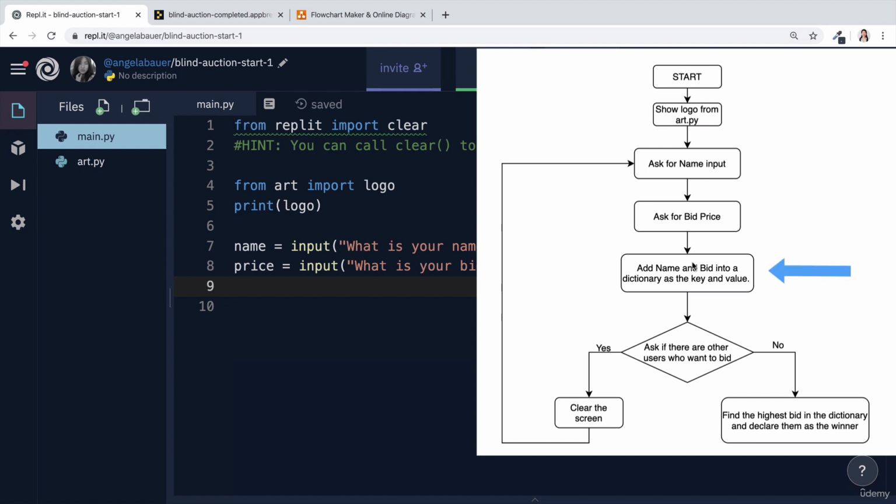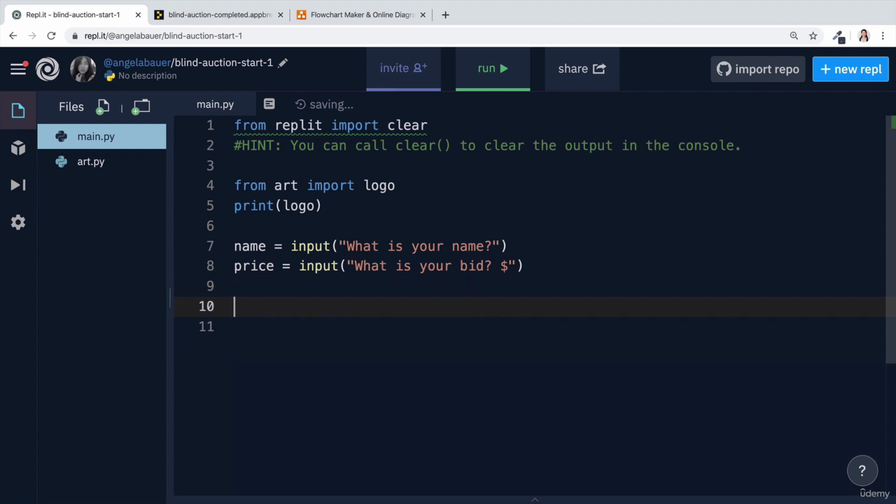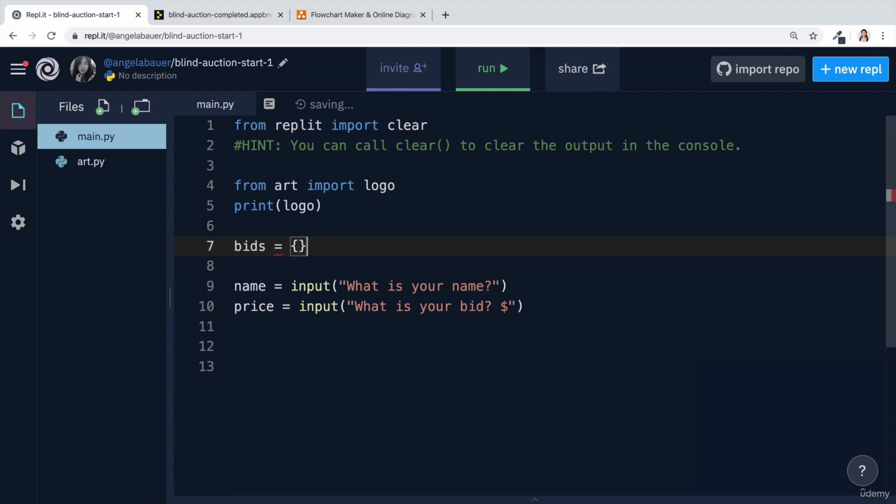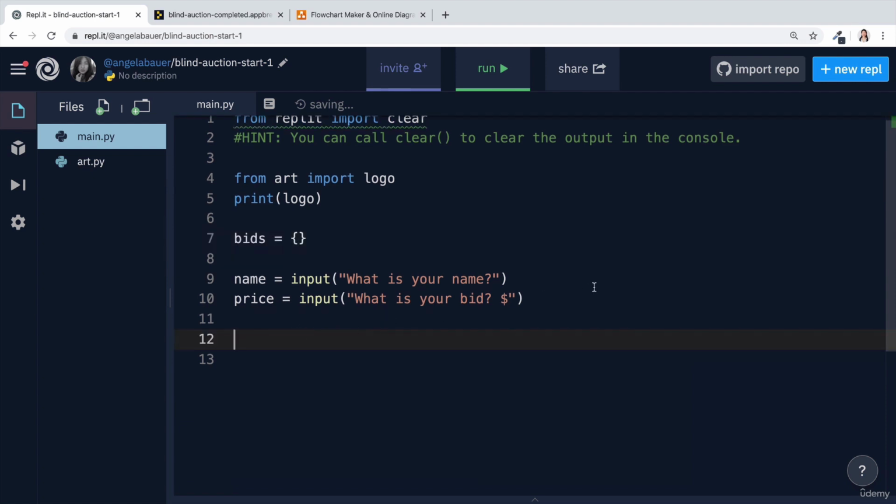So now we're down to here, and we have to add our name and our bidding price into a dictionary. Let's go ahead and create it up here, and we'll call it bids, and it's going to start out as an empty dictionary. And then later on, once we've got the name and the price, we said that the name was going to be the key and the price was going to be the corresponding value. To add a new entry to our bids dictionary, we specify the dictionary, we add a set of square brackets, and then we add the key. The key is going to be the name, and the value is going to be the price. So we would write it like this.